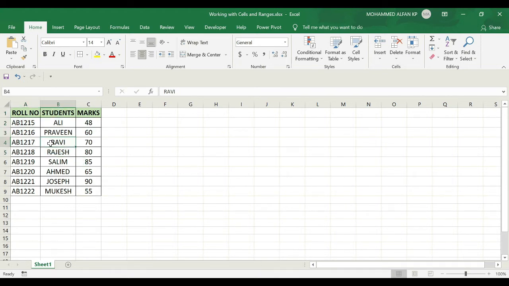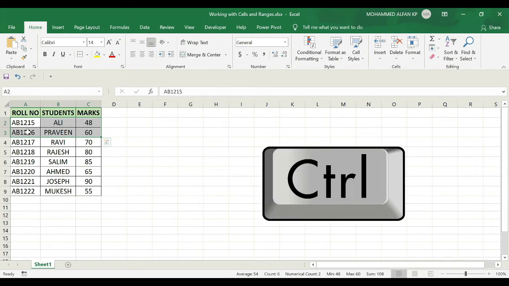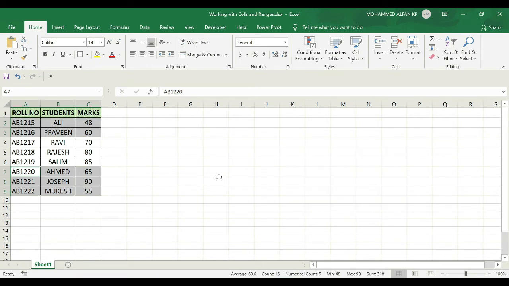And in case you want to select some particular areas at a time, for example, I just want to select row number 2 and 3 like this. At the same time, if I want to select row number 7, 8, 9, in that case just press the control key from your keyboard and try to select like this. See, at a time, 2 areas or 2 sets of ranges have been selected.